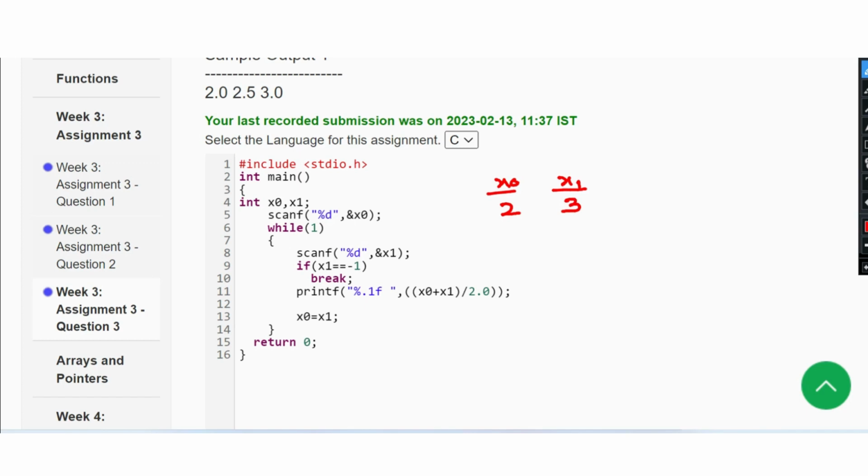Why? Because the sequence of numbers will be terminated by -1. Now what is the x1 value? x1 is 3, and 3 is not equal to -1, so the condition is true. Then I print with %0.1f the value of x0 plus x1, that is 2 plus 3, whole divided by 2.0. 5 by 2 gives the output 2.5 for the first pair.